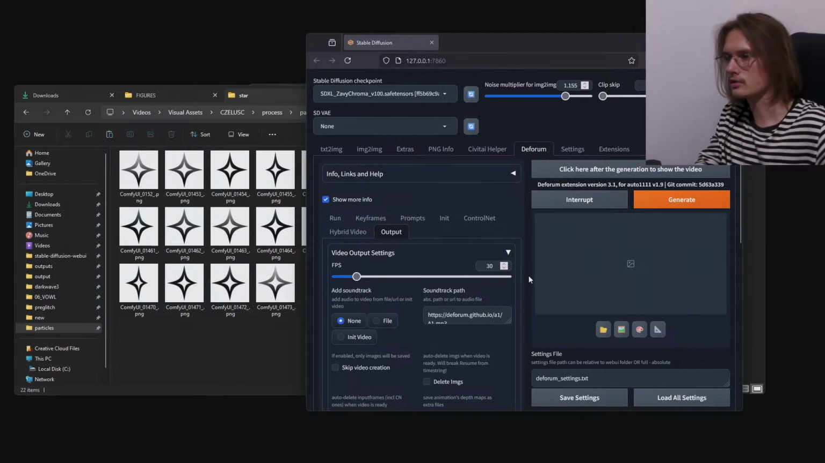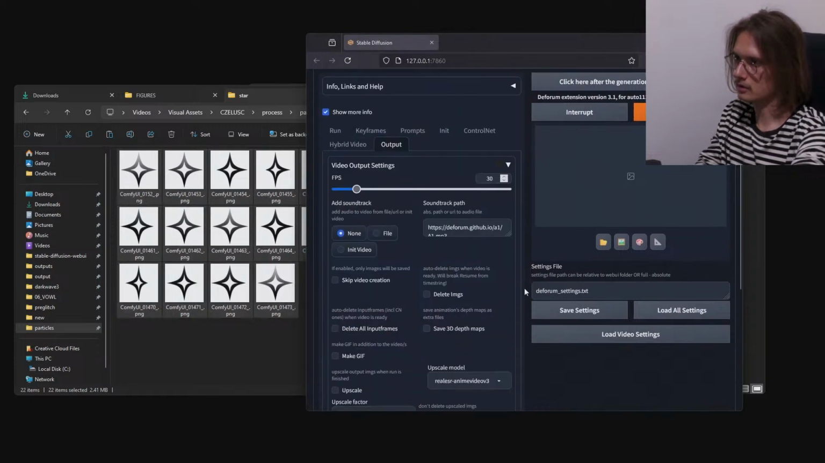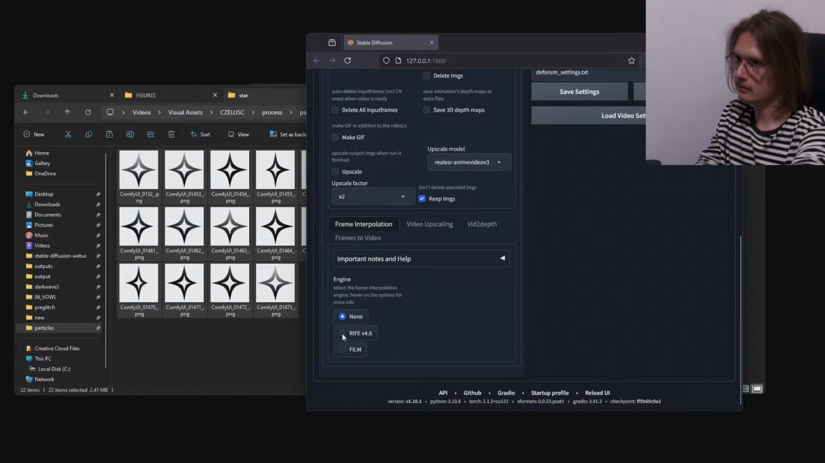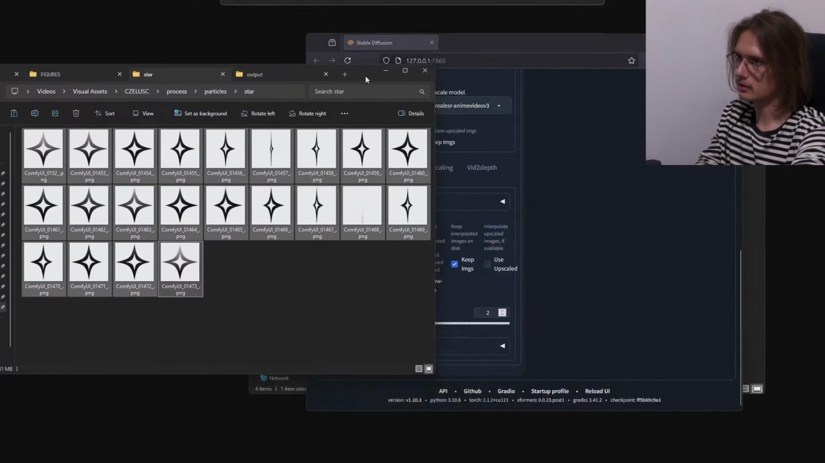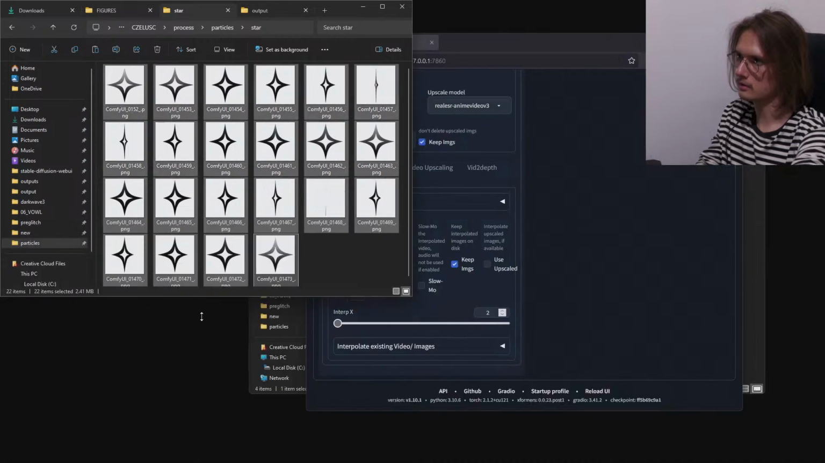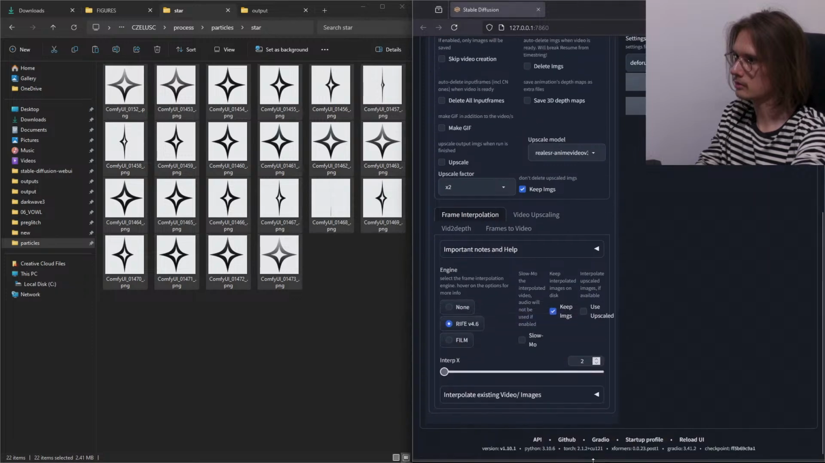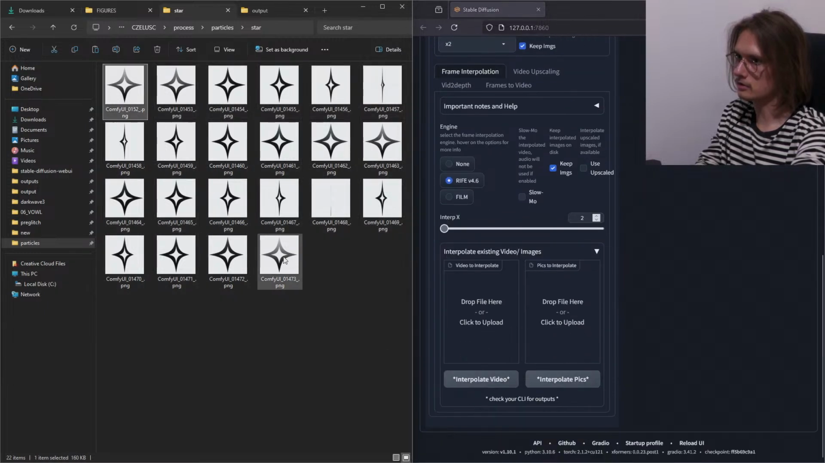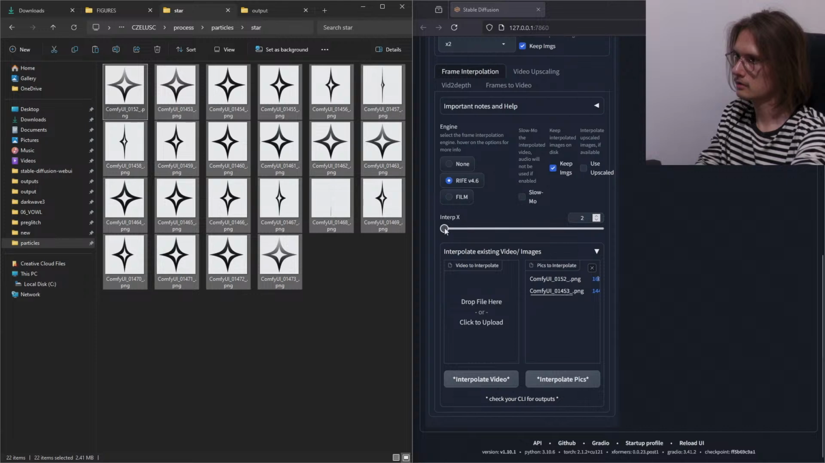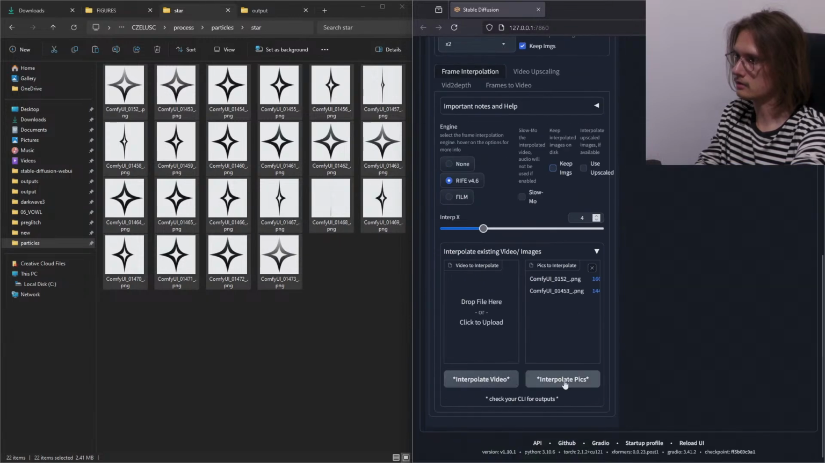So FPS 30, how many frames are here? What is this, 22? It's okay. We're gonna try out this interpolation. Let's split the screen here. Interpolate existing images. So grab these here. Let's interpolate it 4 times. I don't know. And interpolate.